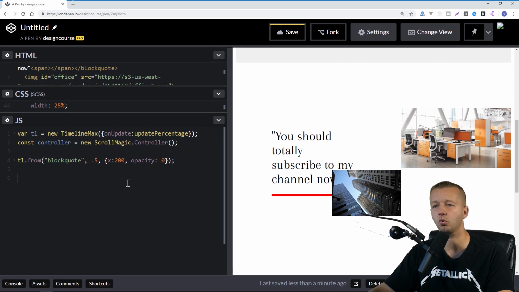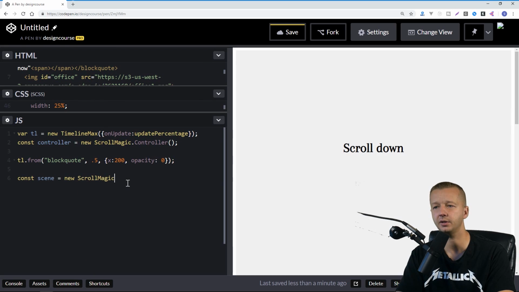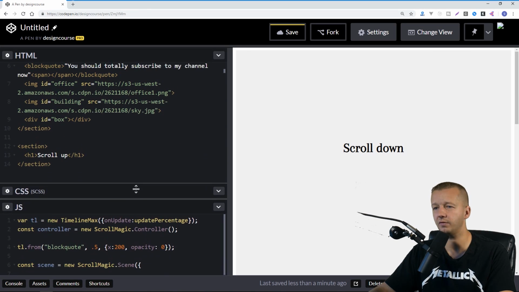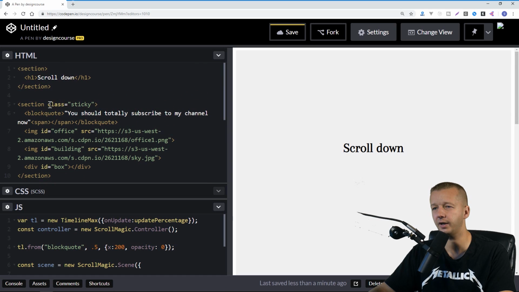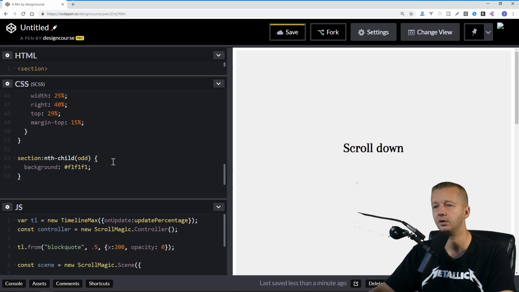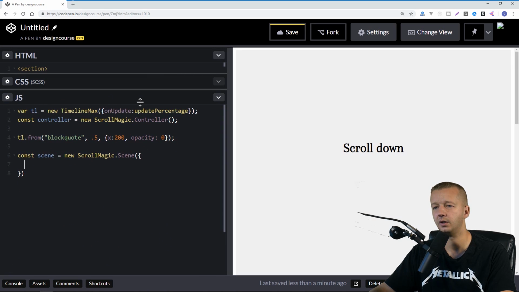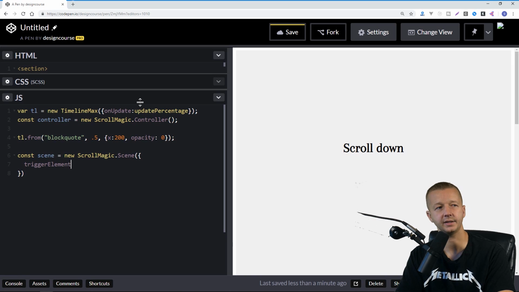So now we have to create the ScrollMagic scene. So const scene equals new ScrollMagic.Scene. All right, so we're going to have a trigger element. The trigger element will be sticky, which is a reference to right here. Let's see, right here, this section. So once this section comes in, this is the trigger element. All right, so let's come back up, and we'll say triggerElement. It's camel case here. Sticky.